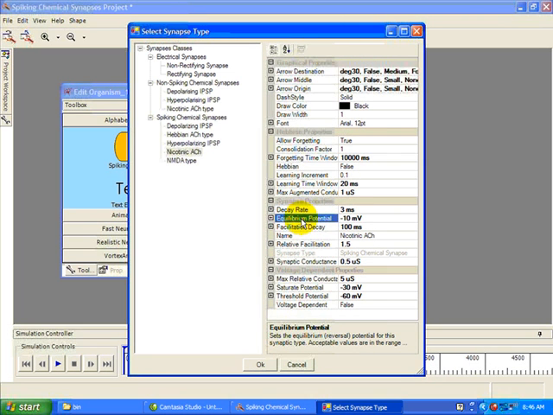If we look at the hyperpolarizing IPSP synapse type, then we can see that its equilibrium potential is set to negative 70 millivolts, which is lower than the resting potential and will cause inhibition when it's activated. Let's switch back to the nicotinic acetylcholine synapse and change its synaptic conductance to 1.5 microsiemens. This property controls the strength of the synaptic connection between the two neurons.